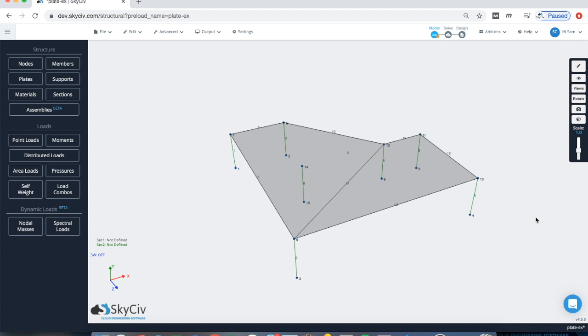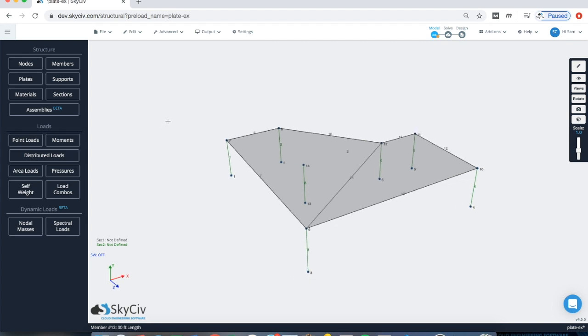So I've already got a model here. It's a slab supported by some columns. I've got a few beams as well on the outside. So we're going to show you how you can use the SkyCiv meshing capabilities to make this a lot easier when you're meshing your plate. We've recently added some more functionality to make things a lot easier, a lot more transparent, and give a lot more control to the user when they're meshing their plates.